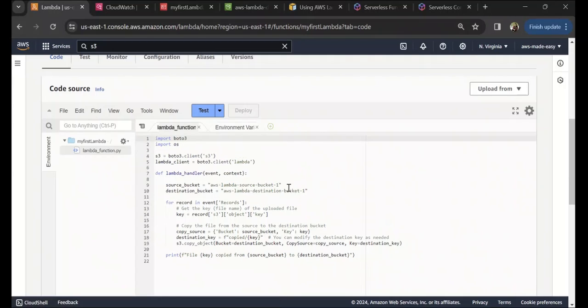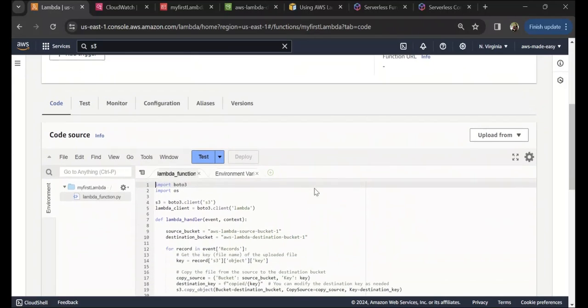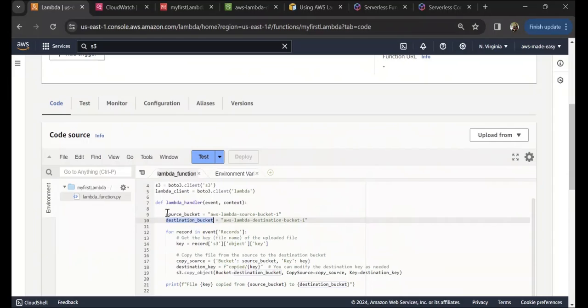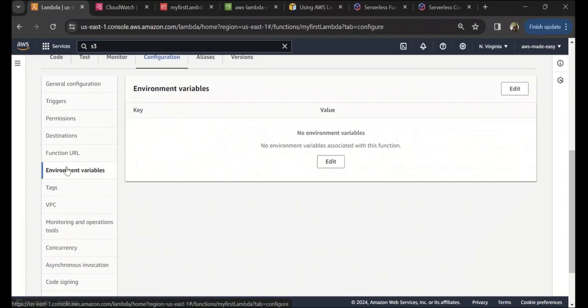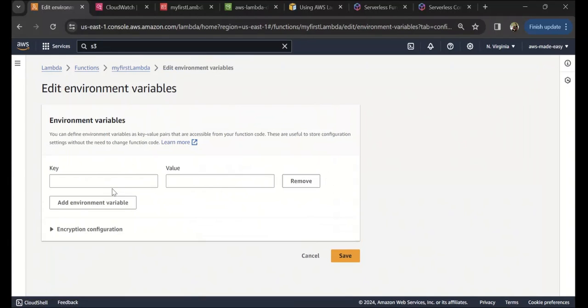Another thing that I want to touch upon here is the environment variables in AWS Lambda. If you don't want to keep these variables here, you can store them as environment variables. How to do that? Go to your configuration and click on environment variables, click on edit and click on add environment variable. It's a key value pair.